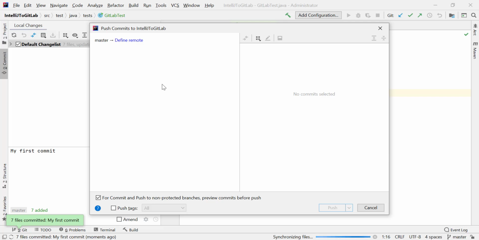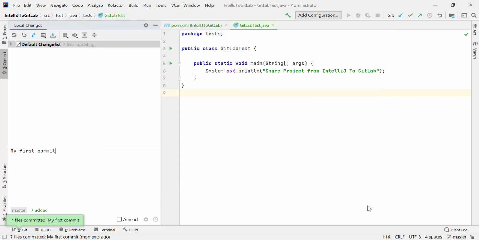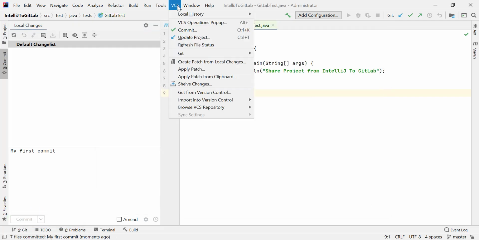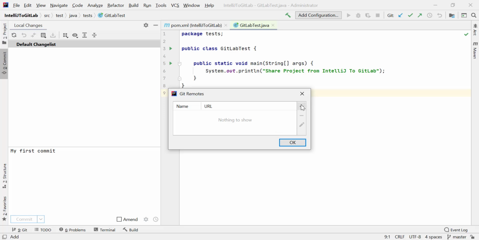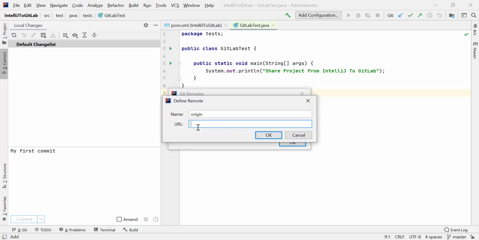Okay, so we have not defined any remote over here, so you can define it from here, or as shown in the previous session, we can add it from the VCS window. Go to VCS, then go to Git and select the remotes. Okay, so click on the plus sign. So here we need to add the URL of our GitLab repository.